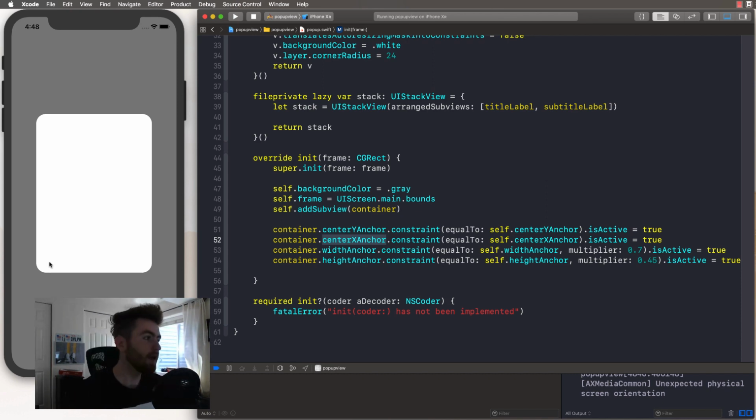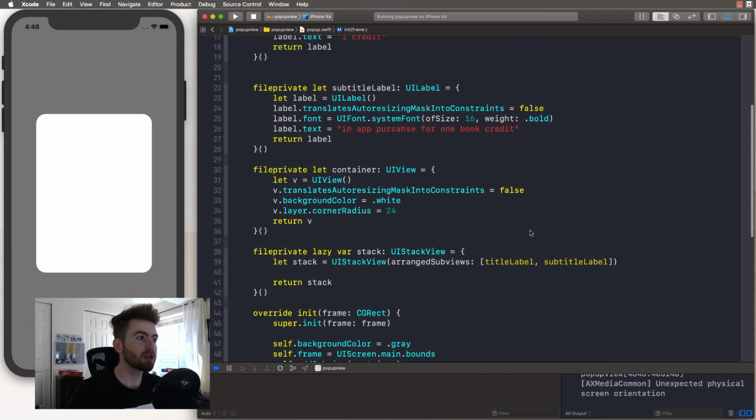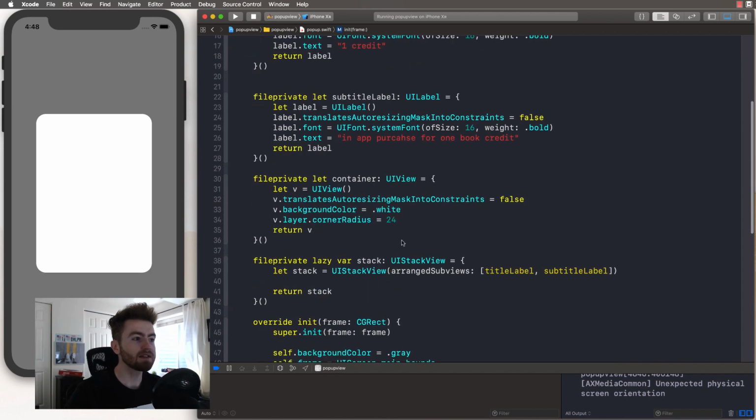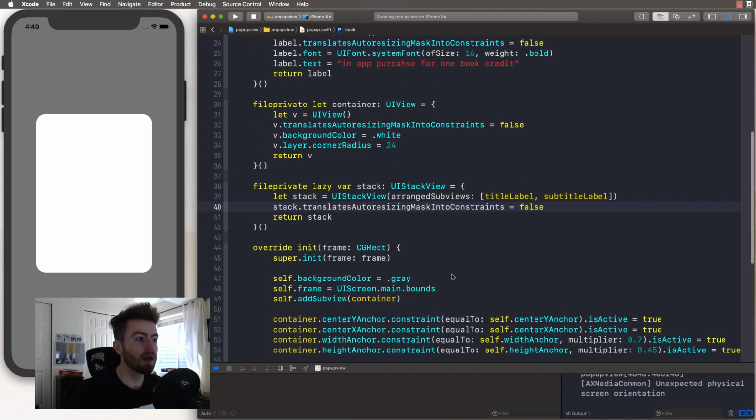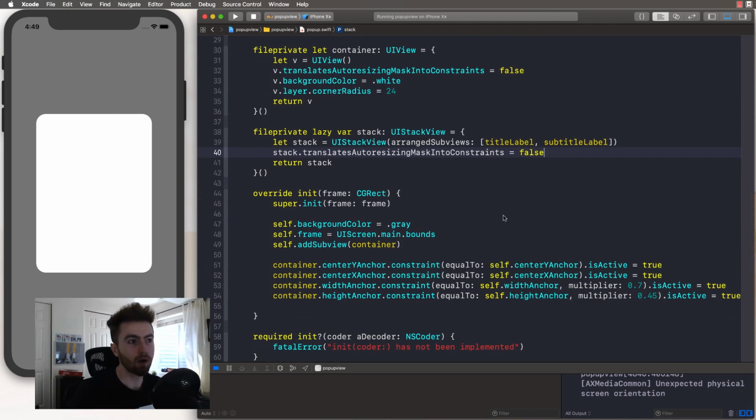So we're almost done. Now what we need to do is just throw on these views here inside of our stack, and then we will put in the animations and then we'll be done. So a couple more minutes. So one thing I'm going to do in the stack view here is say stack.translatesAutoresizingMaskIntoConstraints is equal to false. And that will allow us to use programmatic auto layout.